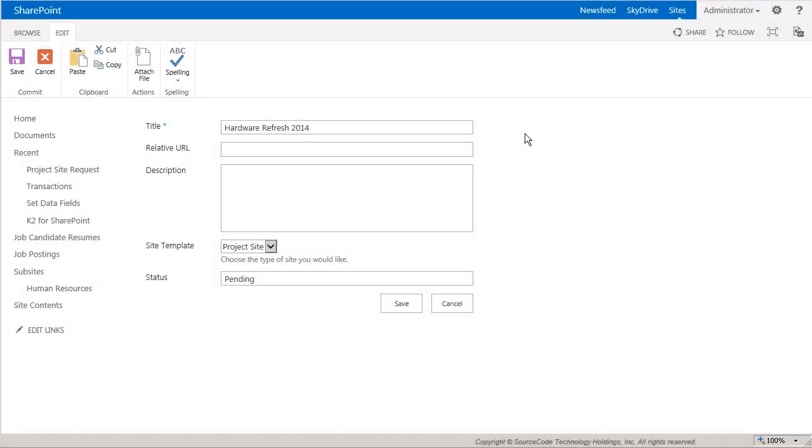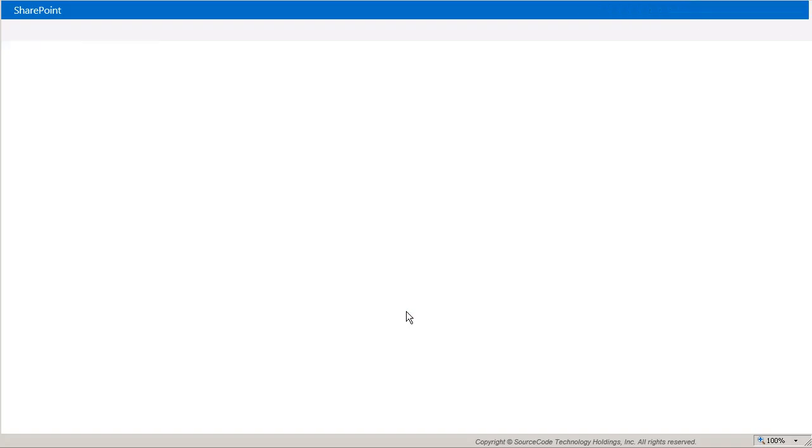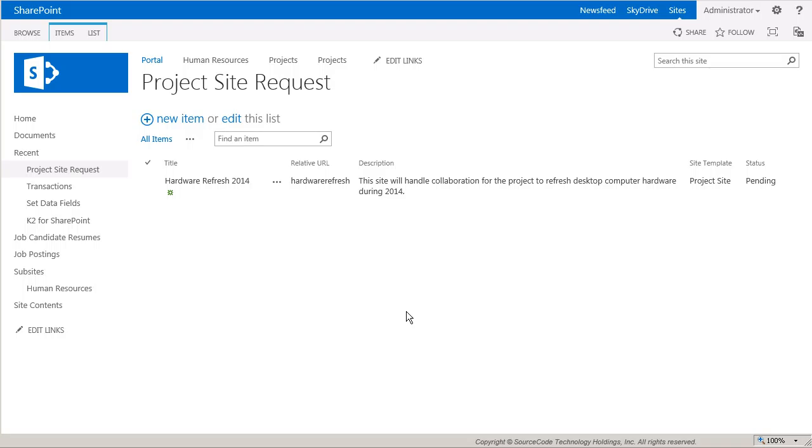This workflow is set up to run when an item is added to my project site request list. I'll fill in the fields with information about a site I want to have created. Notice the Site Template field is populated with template types I make available to my users, but for this demo, I'll leave it set as a project site. From here, I'll save the record, and the workflow will kick off and create the site under the projects area I set up for this demo.